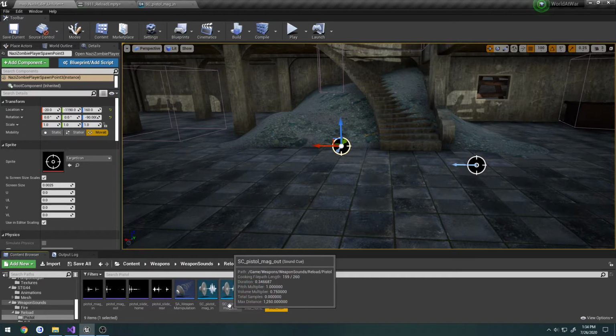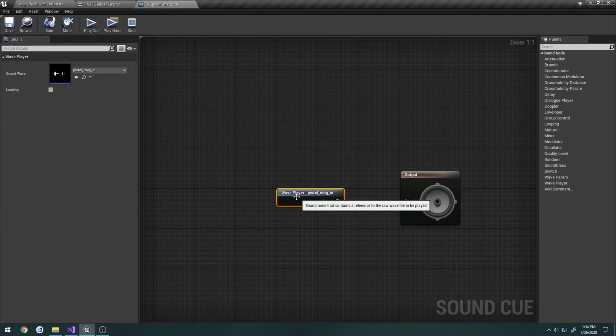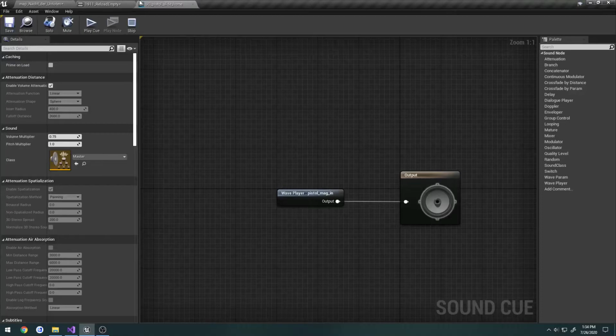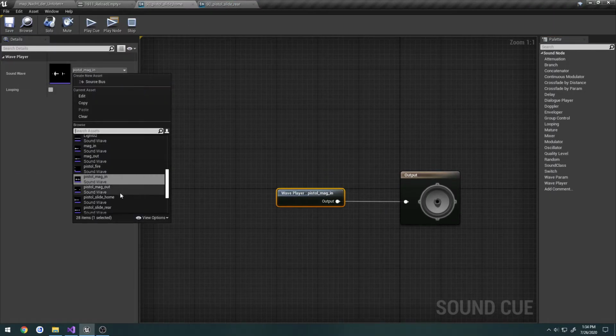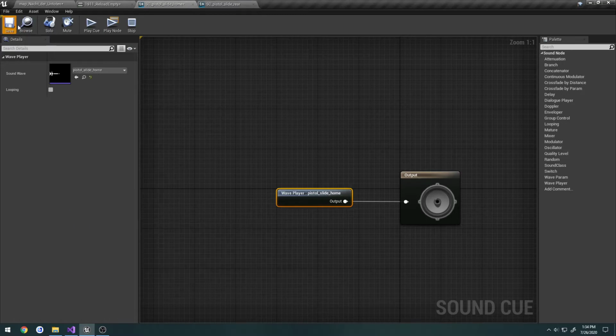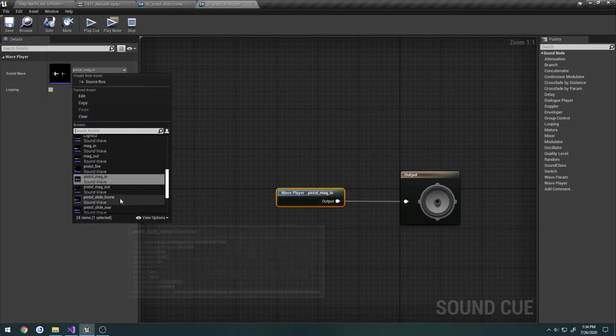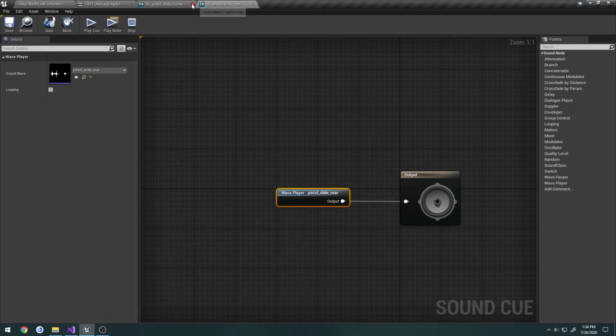So let's open up our pistol mag out. Change this to pistol mag out. Save. Just going to open up both of these. So we have the slide home. So pistol slide home. Save it. And we have the slide rear. So slide rear and save.